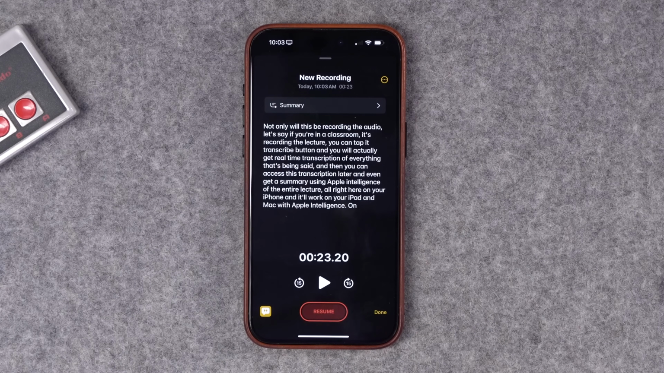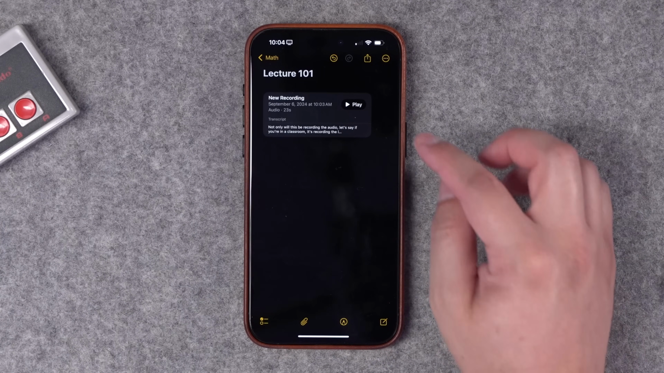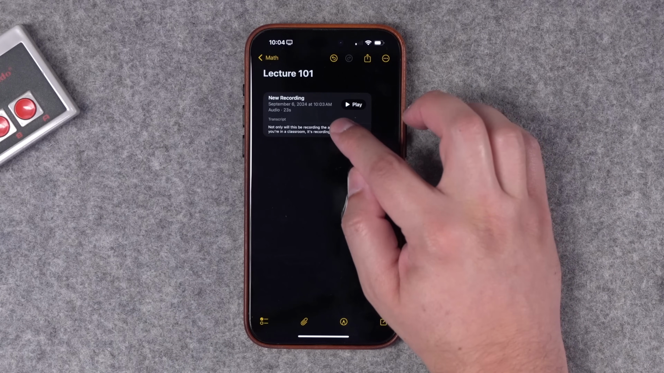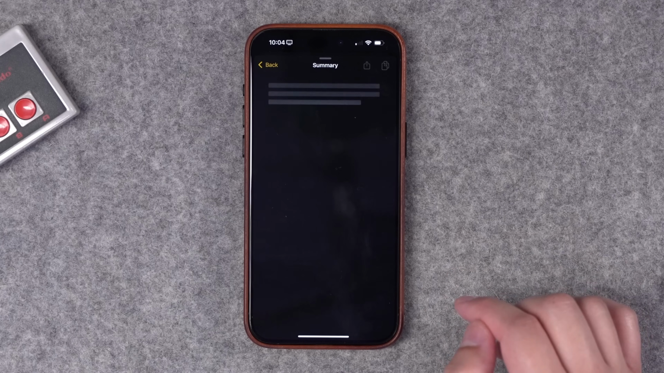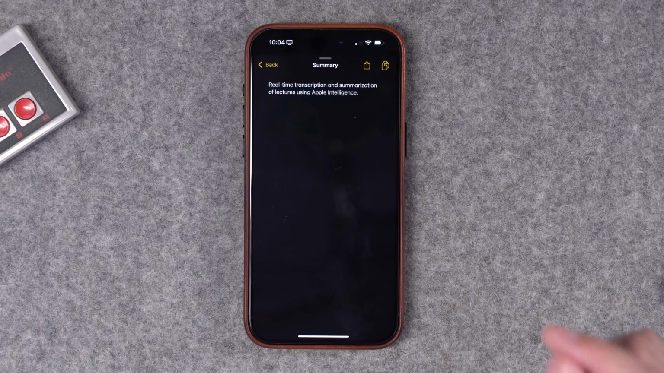Once I stop the recording, then I'll have this in the note, and I can continue to add other notes if I would like, play the audio I just recorded, or go in and read the transcript. I can even get a summary right here of the entire lecture in just a few seconds.